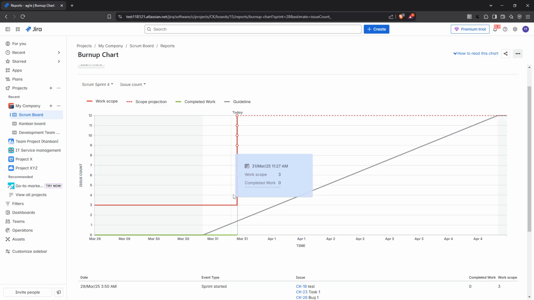If your green line is nearing the red line, it means you are close to completing all planned work. If it's lagging significantly behind, then you might need to evaluate your team's pace or reconsider the remaining scope. By understanding these elements, you'll be capable of not only tracking your team's progress, but also making informed decisions that can impact the project outcome positively.